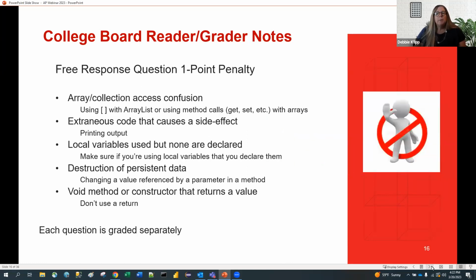All right, so some other things about free response. These are things that you don't want to do because you will get a 1-point penalty out of 9. Each question is graded separately. You've got 4 questions. Each question is graded separately. So if you make this mistake on all 4 questions, you're going to get lots of points taken off. So don't do that. These are definite point penalties.